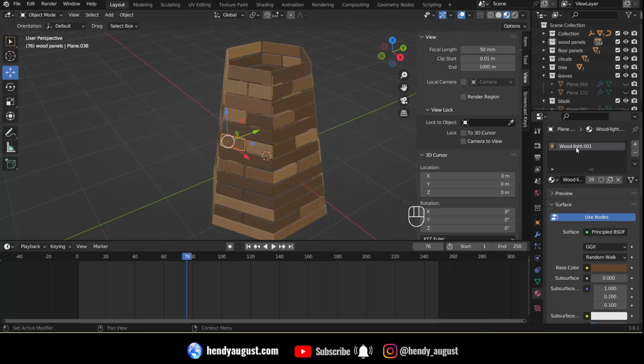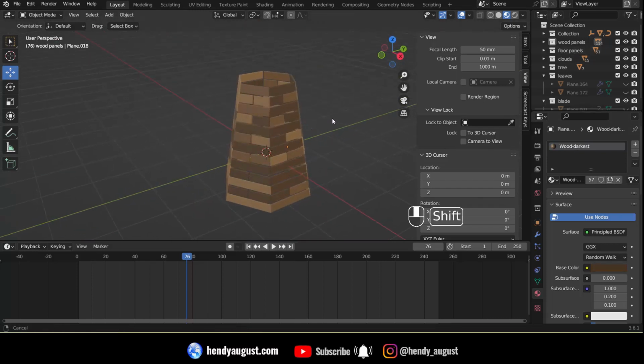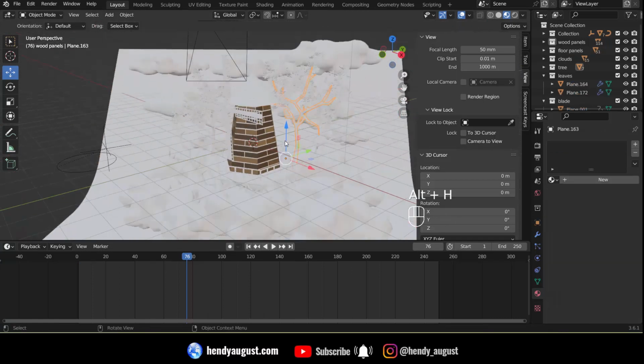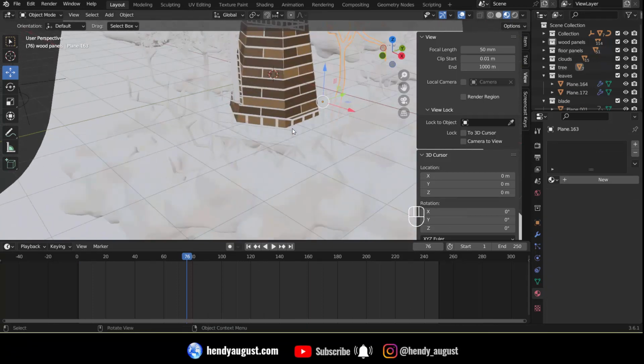Or maybe we can change this material into a new name, let's say wood darkest, and then change this copied material into wood dark. So we have wood light, wood dark, and the darkest. And now that we've finished with the wood panel coloring, we can press Alt H to unhide all of the objects. And now we're going to color the floor panels using the same method.